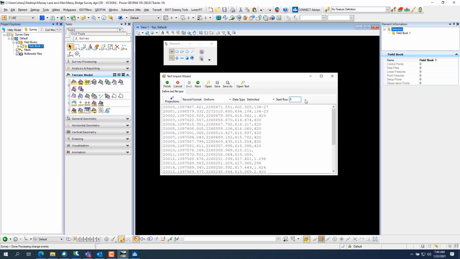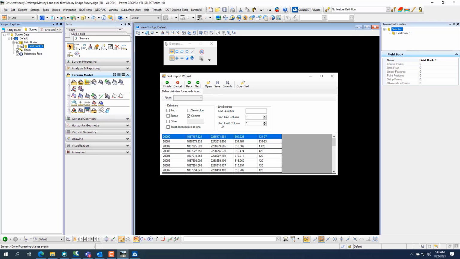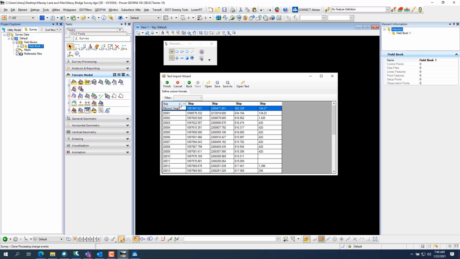So there, start on row 6. It deletes all the header information out of it. You just hit next. Tell it it's space delimited. The dash is already programmed into the survey settings. So you just walk it through and then you set your stuff like that.